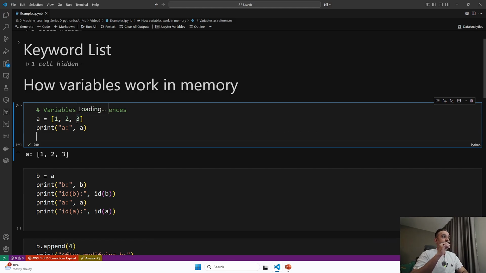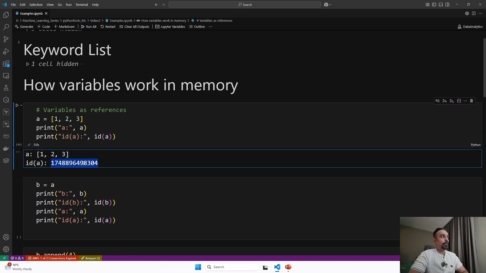It is going and creating an object in our system's memory, and the variable where it is being created, a, is holding the reference ID to that object. So if I go ahead and print the ID, this is actually the place in your memory which is holding the value 1, 2, 3. So that is how it works.